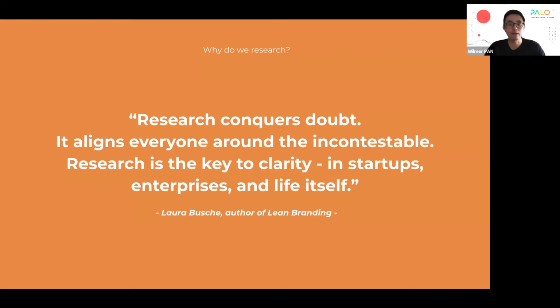Nevertheless, there have been countless case studies about product failures throughout history, simply due to inadequate research. This is why design research is the key to product clarity, an important step that we cannot afford to skip if we are to build meaningful and impactful products for our users.